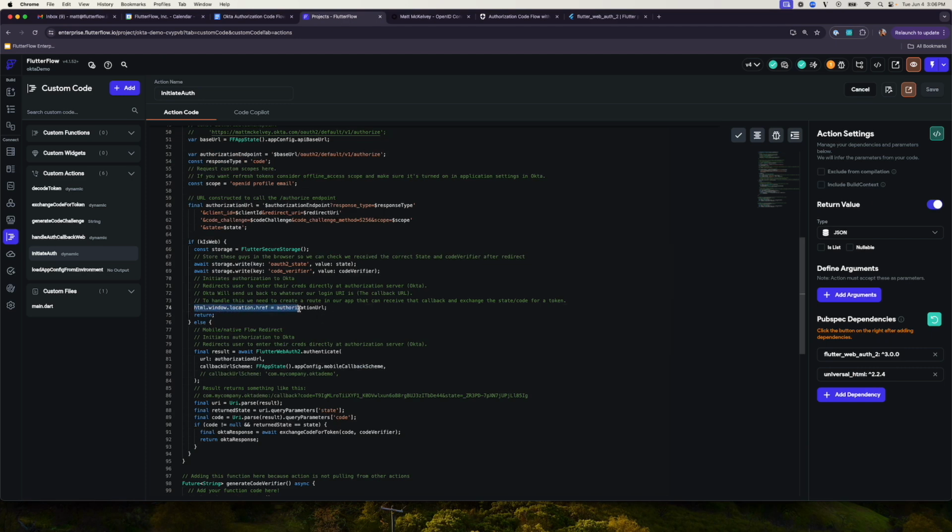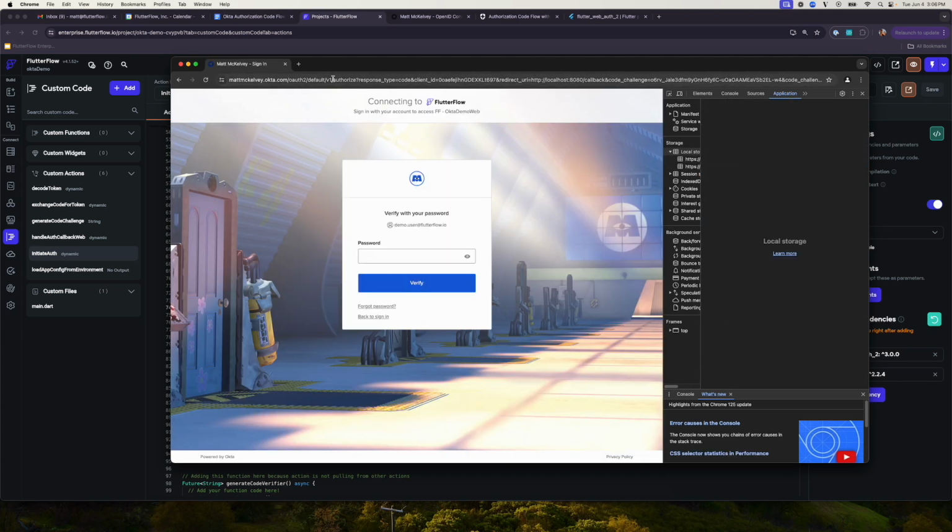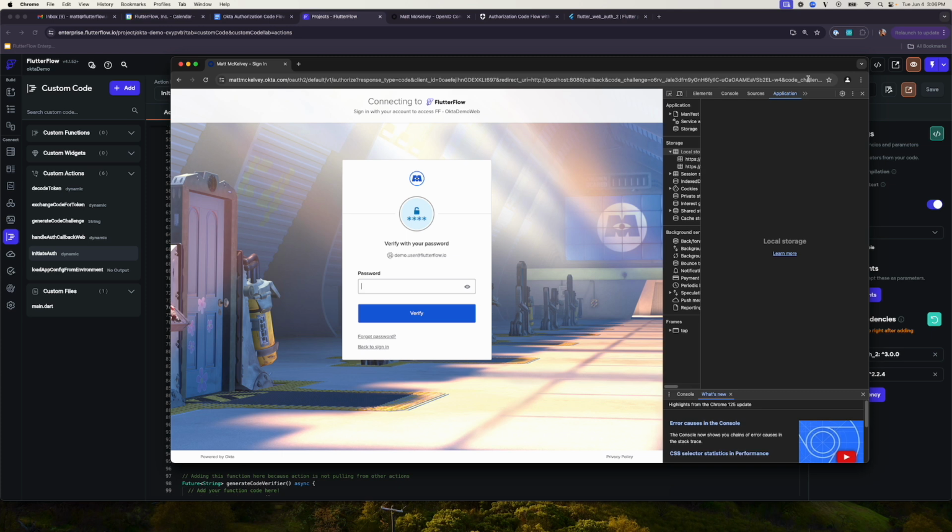We're going to take the redirect or the authorization URL, and that takes us to Okta in this case. That's what we've constructed up here. So all I'm doing is taking the window location href, the current window that we're in, and constructing that URL for us to send over.